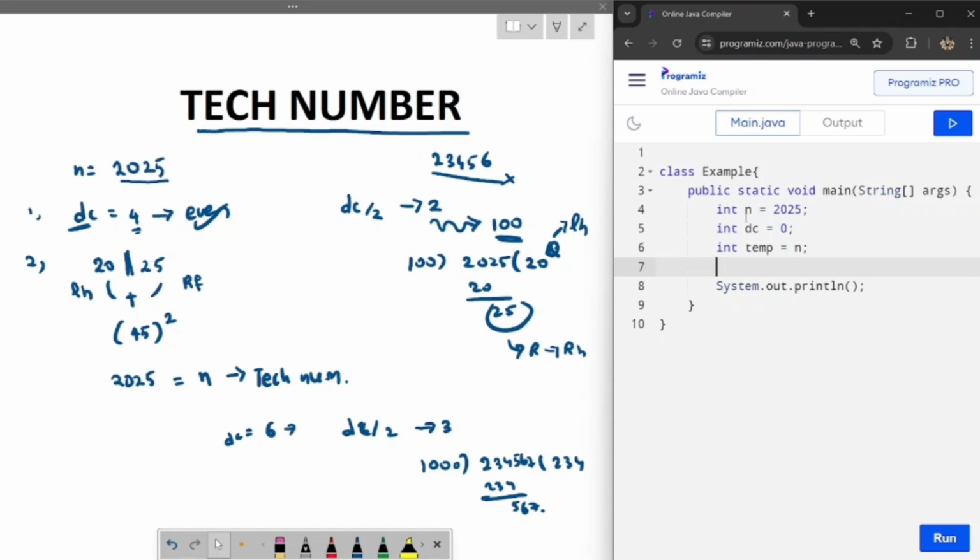Now take a loop, let it be a while loop until temp not equals to 0. Till then we need to count the digits. Counting the digits, we have seen this logic many times in the last videos. So if you are not getting this, once watch those videos. Now first let us write the division for temp only: temp equals temp by 10. This is the meaning.